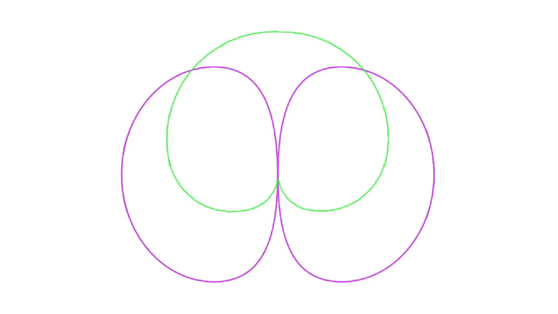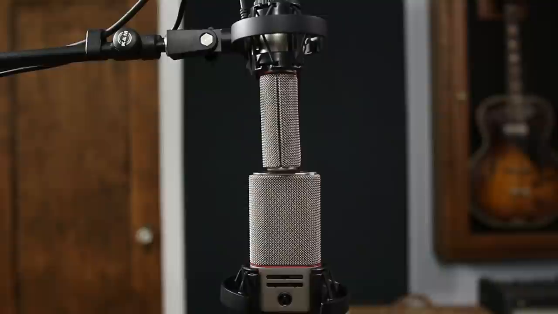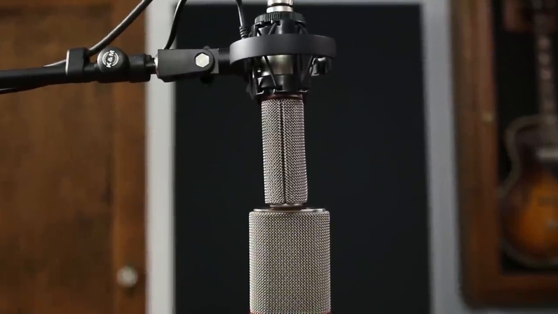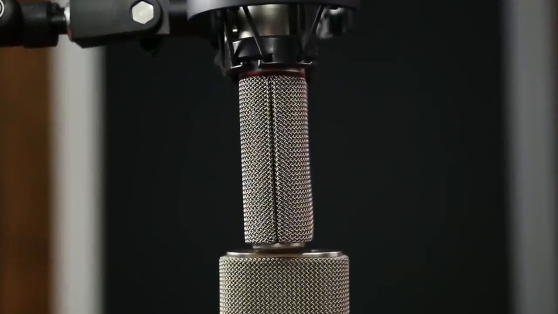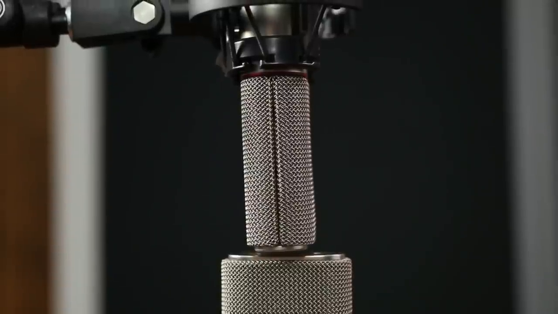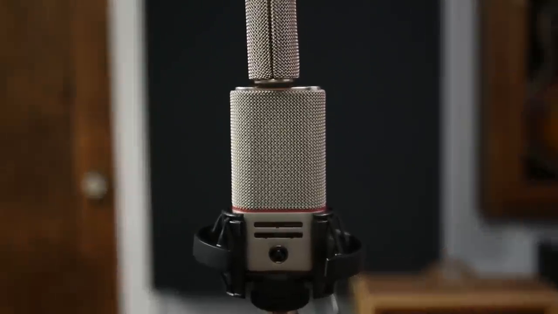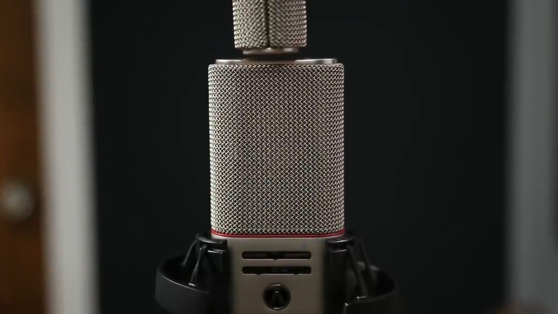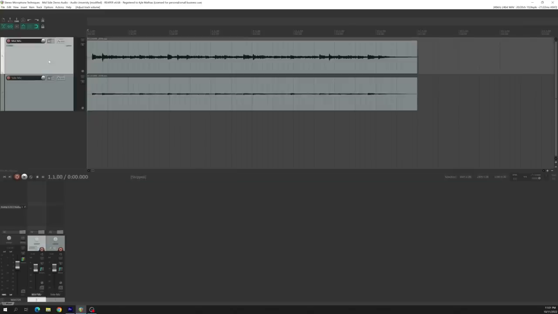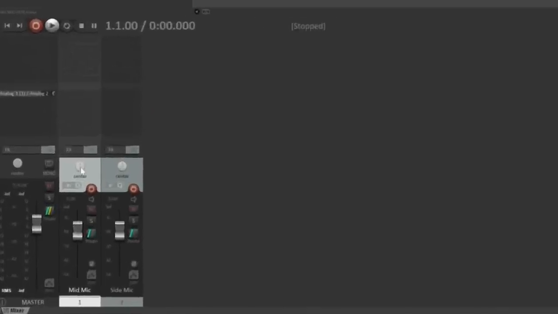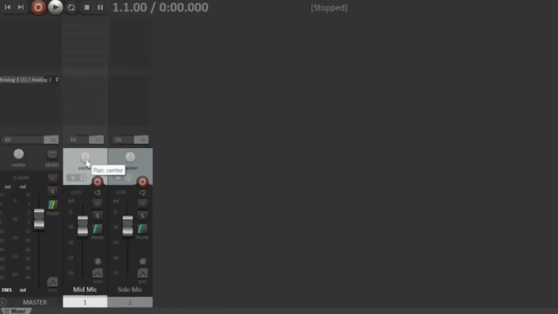Mid-side typically consists of a bidirectional microphone and a cardioid microphone, although you can experiment with other polar patterns instead of cardioid. To set up a pair of microphones in mid-side, you'll point the bidirectional microphone to the sides with the rejection point facing the sound source, and you'll face the cardioid microphone directly at the sound source. The cardioid microphone is the mid microphone, so we'll leave it panned to the center, meaning that it's equal in both the left and right speaker during playback.